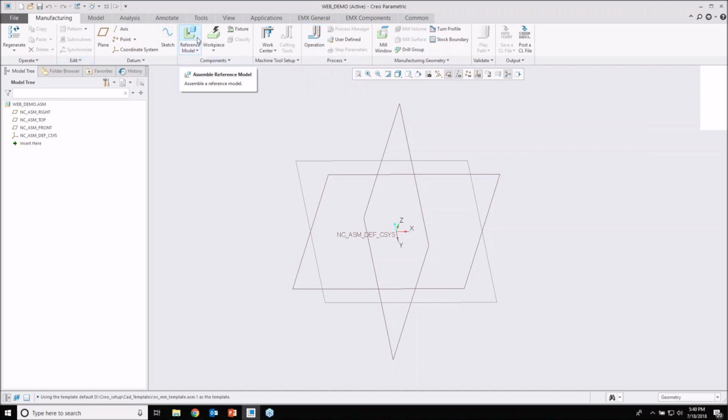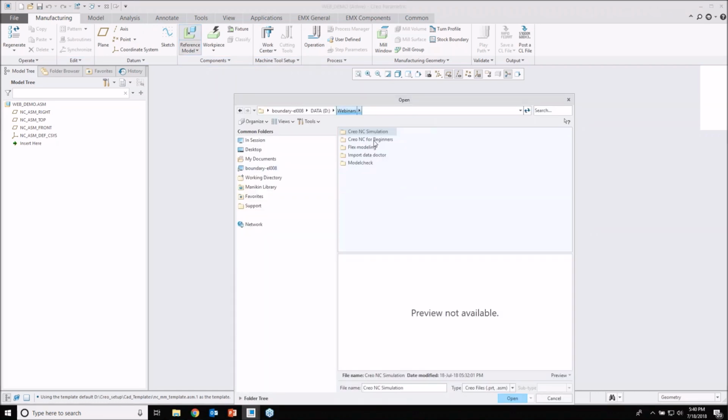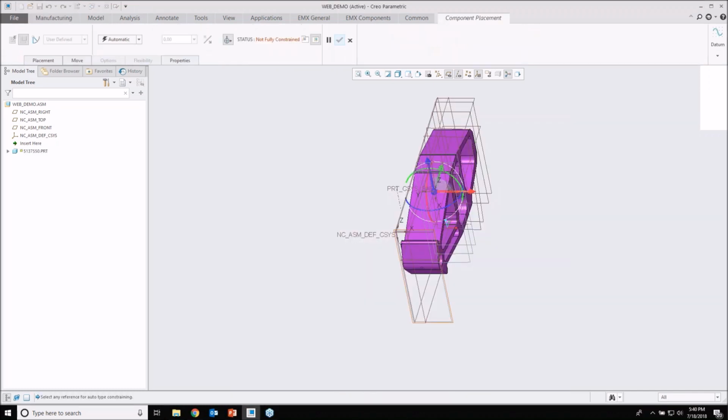So I'm going to first click the icon and assemble my reference part, and that is under milling. So there's the part that we'll be doing today. So I'm going to open that up.